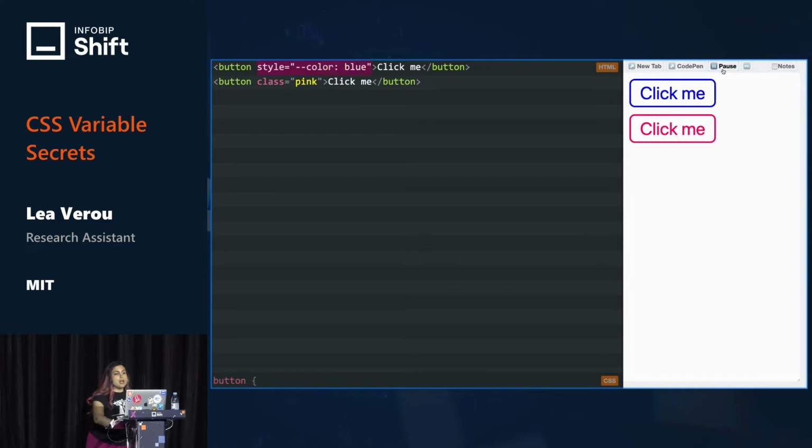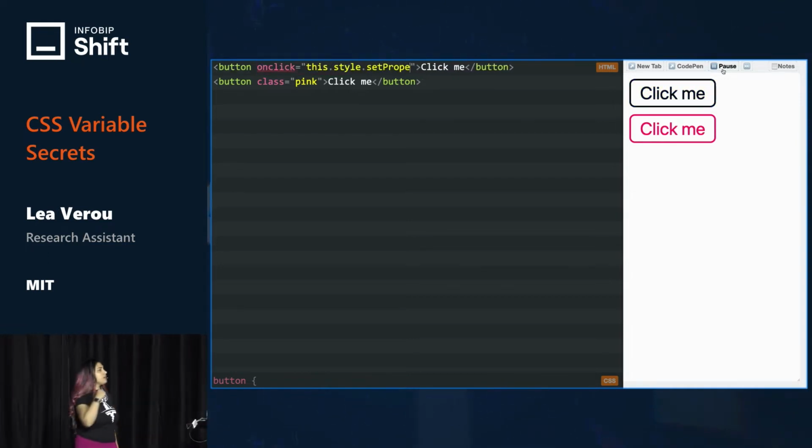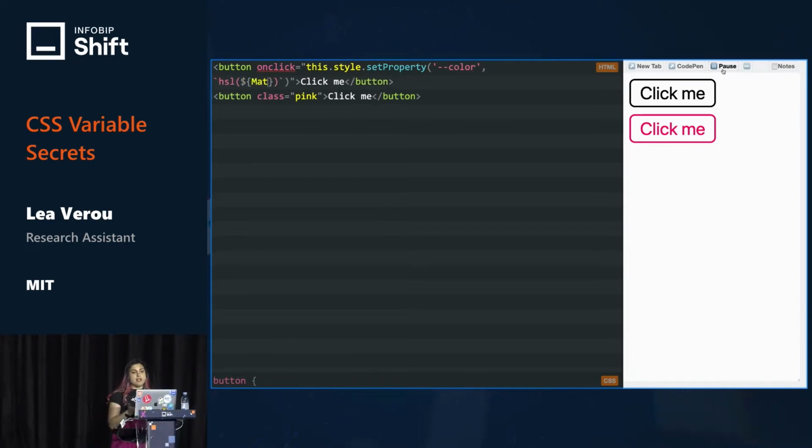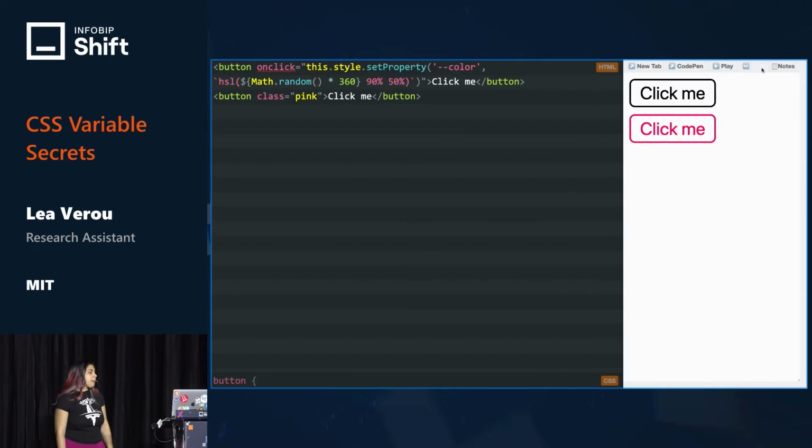And we could even write JavaScript to set the variation. We could have JavaScript that creates a dynamic variation every time we click the button. So here I'm writing some JavaScript that will set the accent color of this button to a random hue every time I click it. So every time I'm clicking it, I get a new color. So the first lesson is that CSS variables are just regular properties. In fact, they're inherited properties.